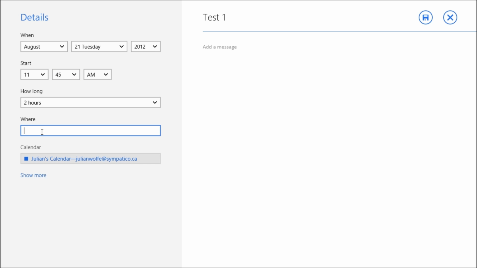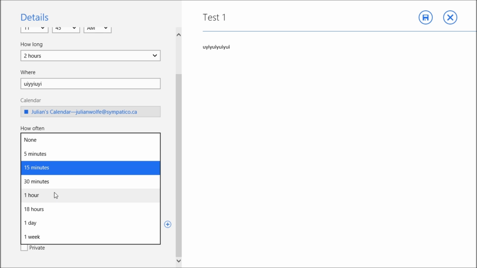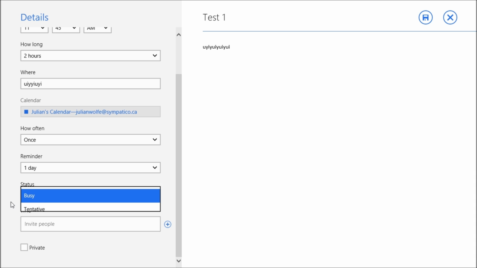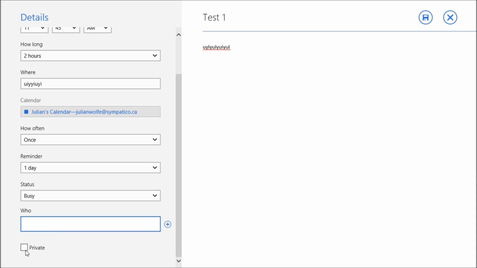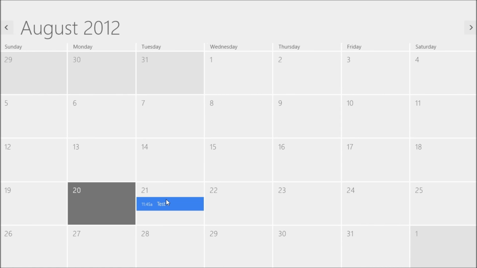And you can type a location. Here you can add a message, and you can show more options here. You can set a reminder for a day before, and you can set your availability and invite people to join you, and of course make it private or make it public, depending on your options. You can also change the calendar, but at the moment I only have this calendar. So once this is done, you hit save, and you're gonna see that it's gonna show up right here.